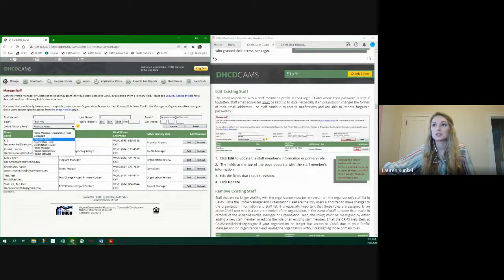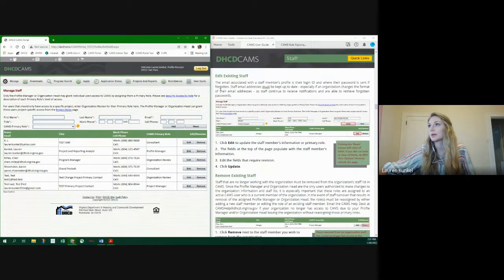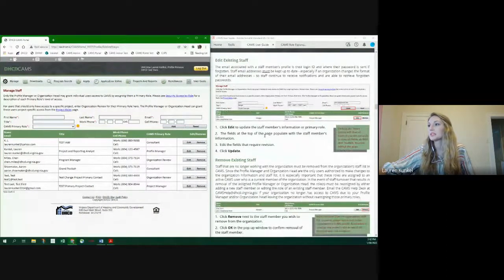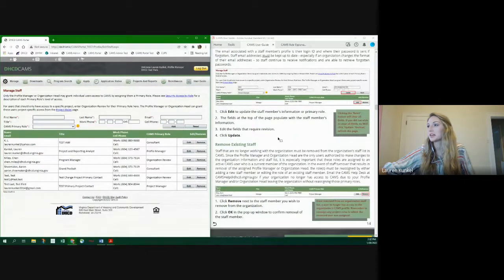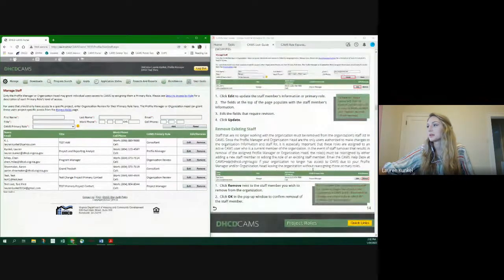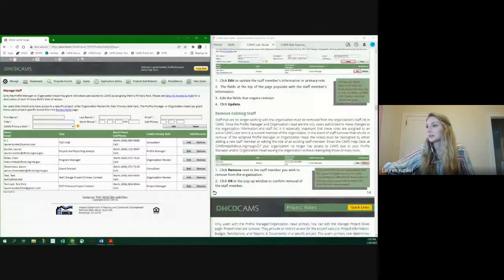So if I want to change this person to a consultant, I will change that, click update, and now their primary role has been changed here in CAMS. And I'm trying to keep this side by side because I've listed out as much as possible these steps detailed over here in the user guide. If I jump over something, they're all listed out here.